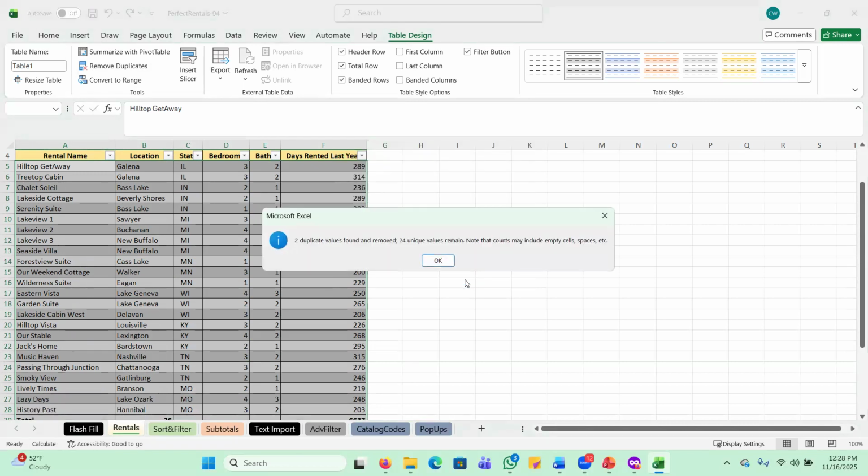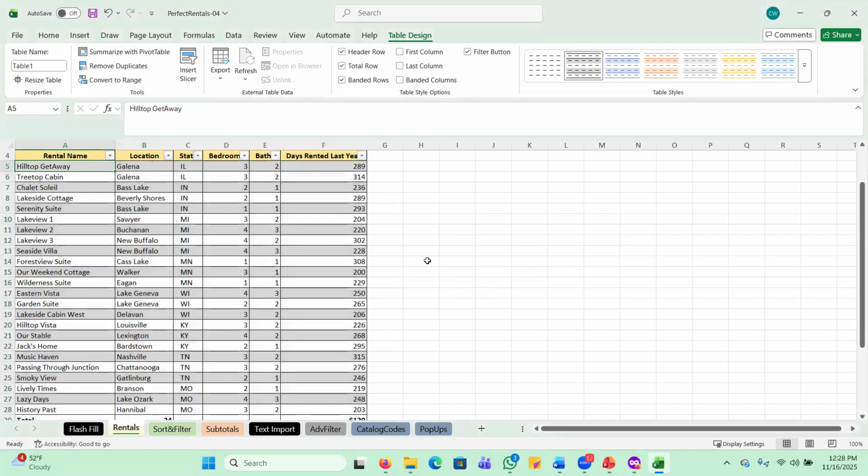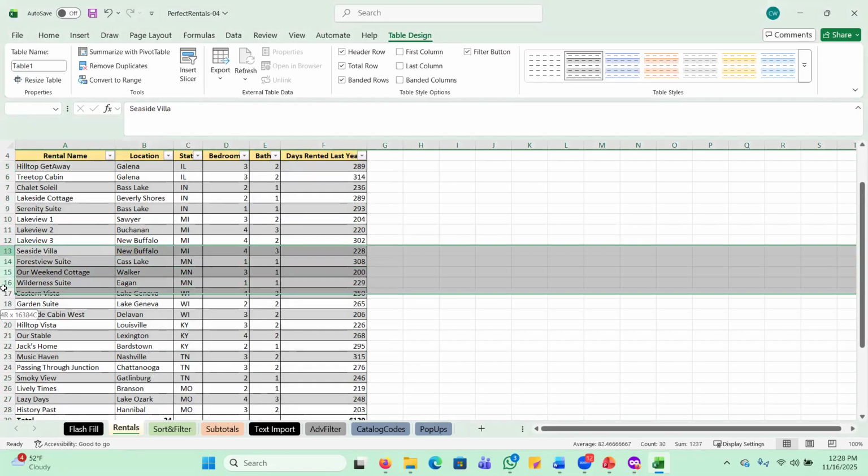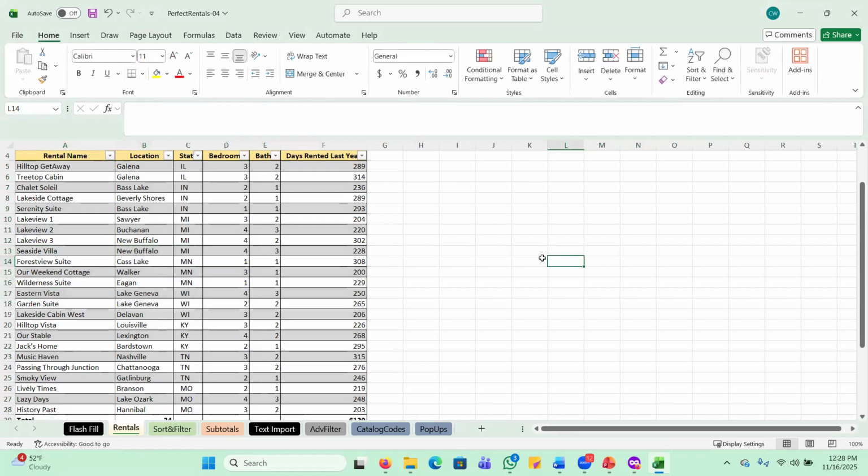Okay, I'm going to click OK here. And we have a pop-up that says, hey, 2 duplicate values are found and removed. Then there's 24 unique value names. This little dialog box also lets us know that our counts may include empty cells and spaces. We're good with that, so we're just going to click OK. And now it's removed that duplicate data in this area for me. So that's a really neat way that you can clean up your tables in Excel.